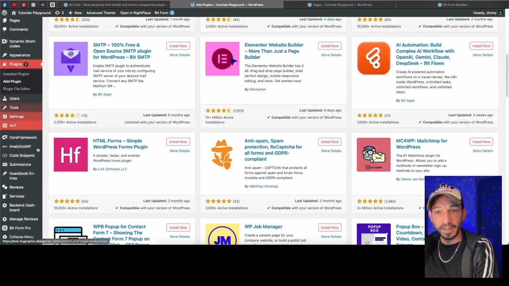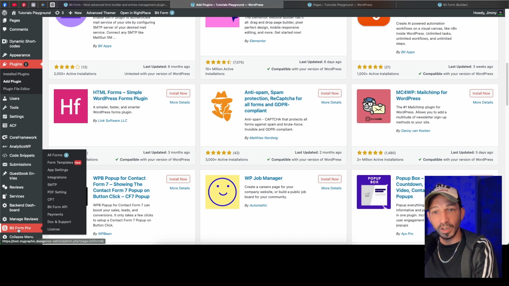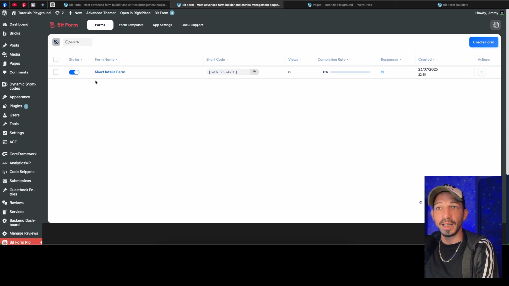Once installed and activated, you will see on the left-hand side a little section called Bitform Pro. You can click on it. Here you can see all forms, and for the moment I have one form, but for you, if it's the first time, you will have just a little illustration, a couple of text, and a button to create your first form.